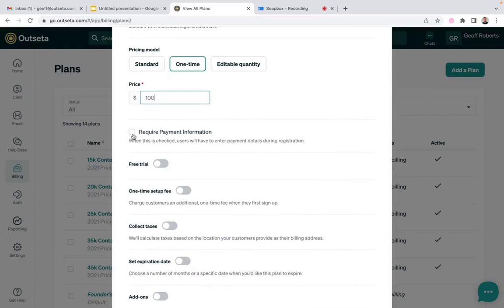I'm going to check this require payment information box. The reason I'm doing this is we do want people to be able to sign up on a rolling basis, but we're not going to charge them until the subscription start date. So we are going to collect payment information up front, which is what this is communicating to Outseta, although we're not going to charge the user immediately.